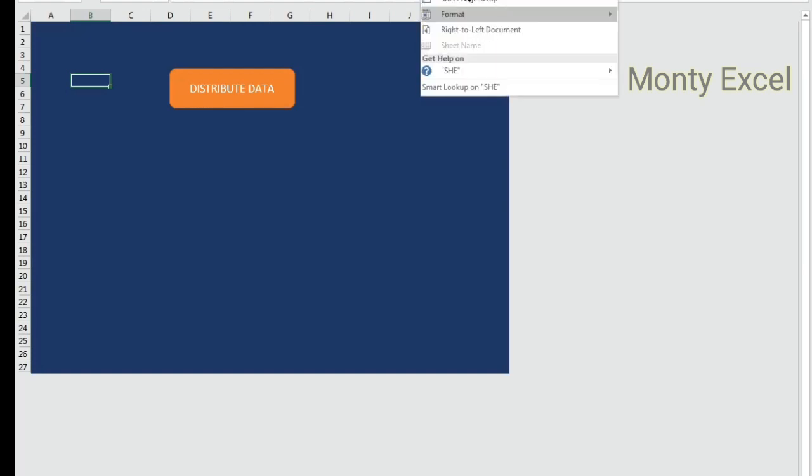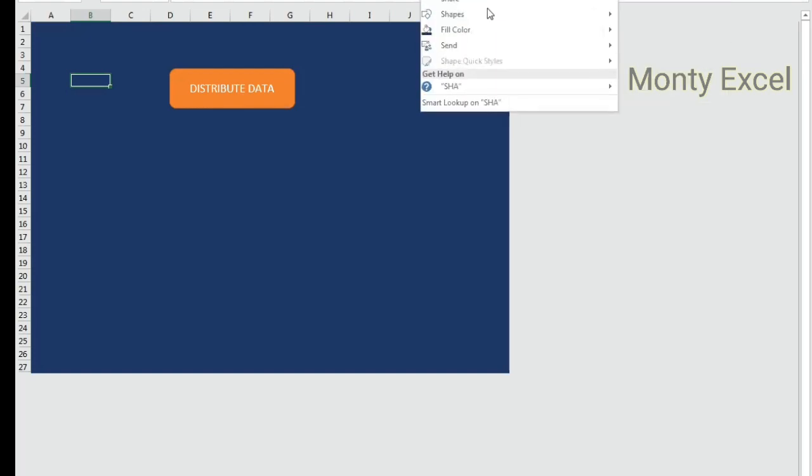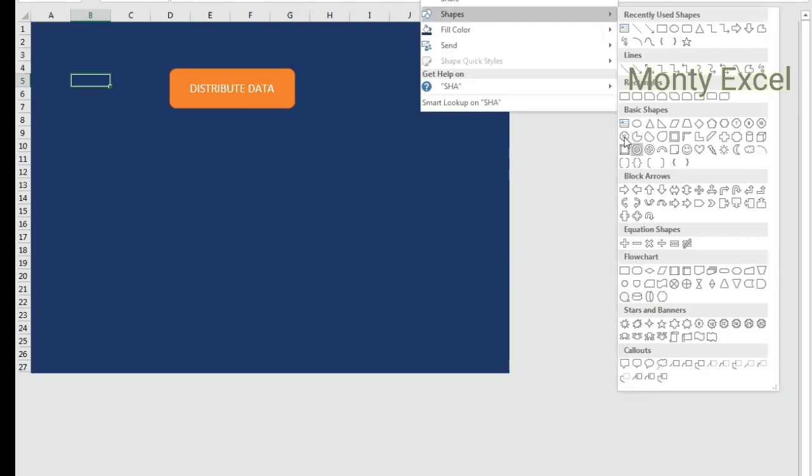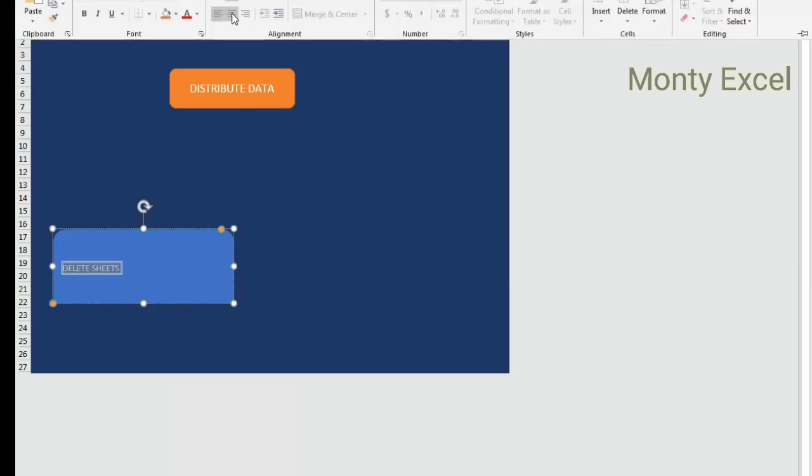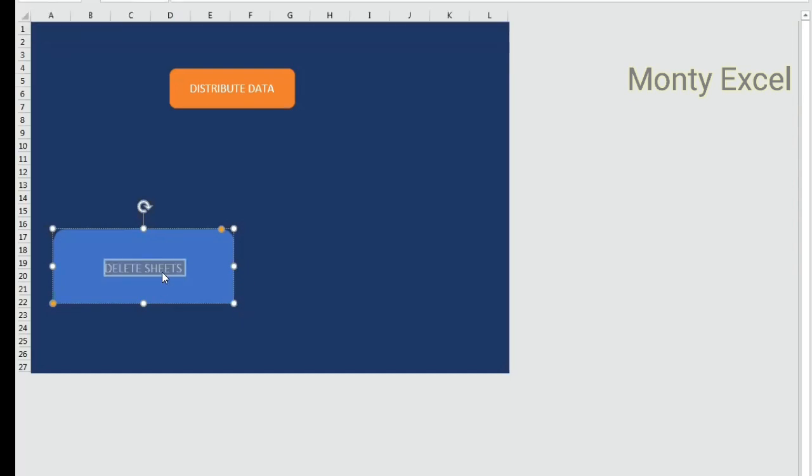I'm going to the shapes here again, shapes. This time I want to take something, anything for that matter. So let me take this different style. Okay, this is a different style of button. Here I want to say delete sheets. It's completely your design, your creativity, how you want the page to be created. So I'm saying 15. I want to make it a little smaller.